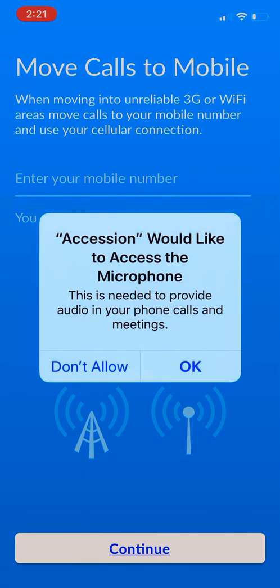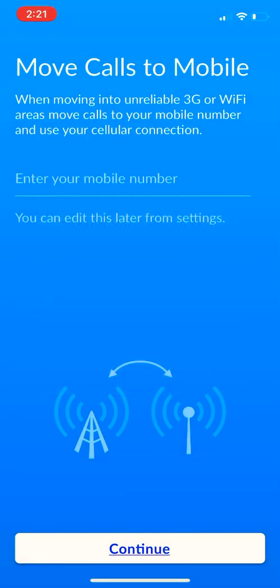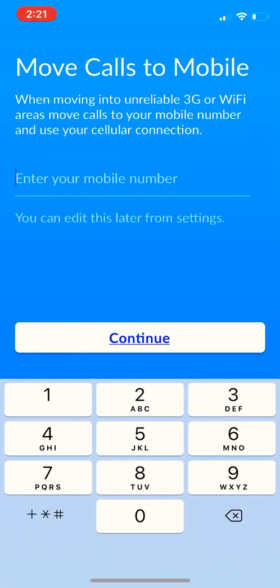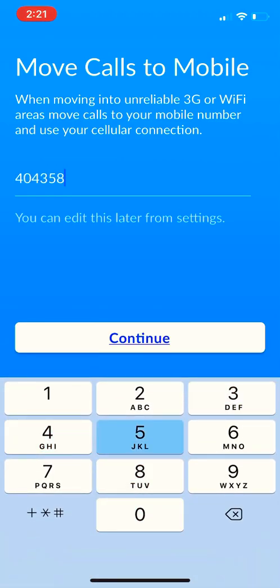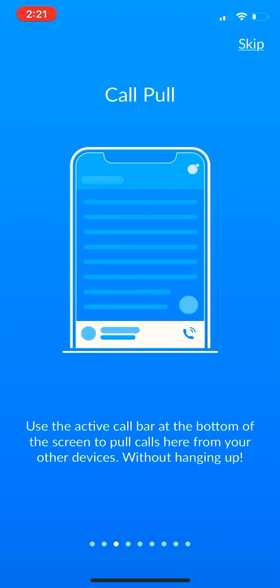Allow the contacts. Allow microphone access. Allow use of Siri. Put in your mobile number. Continue. Go through the instructions.